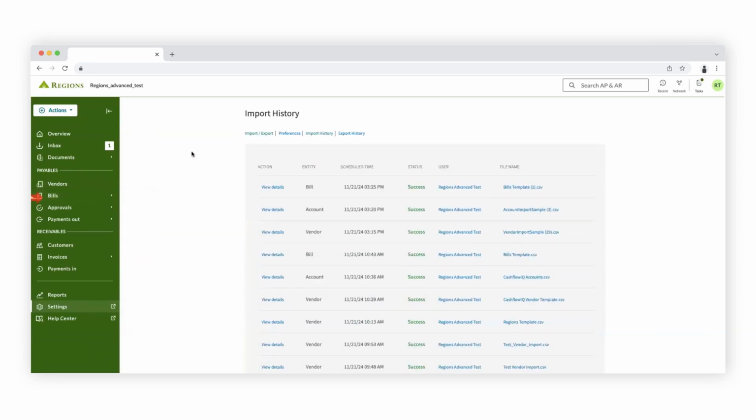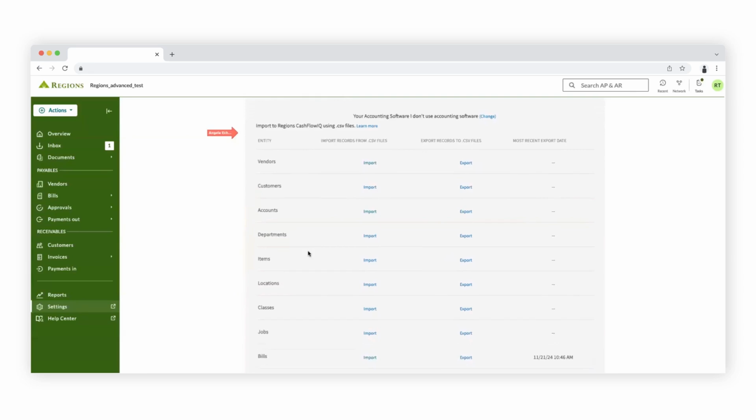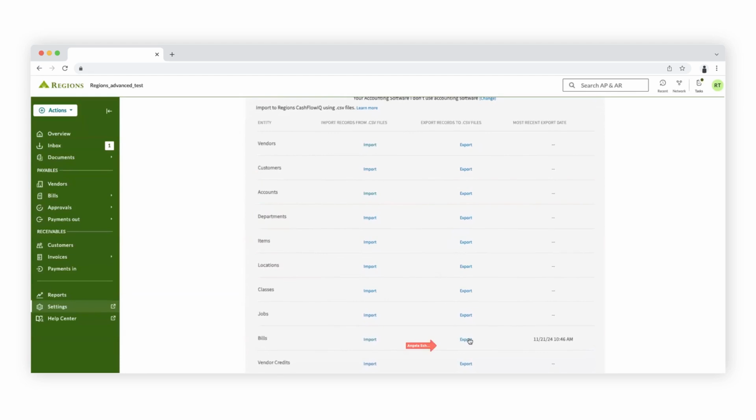Now, just like I discussed importing, there is exporting. And once you start having activity in the account, if you go back to import export, you may want to export something. You may want to export your bills. You may want to export your vendors. Let's do bills here for example.